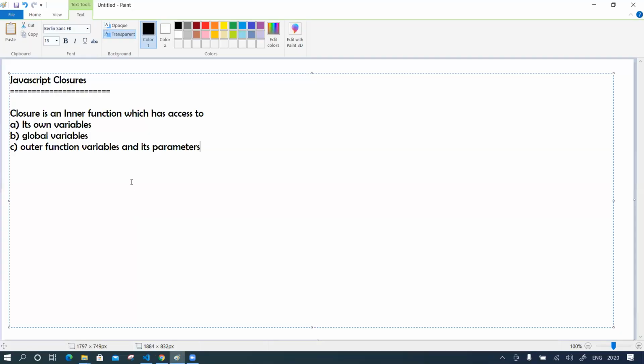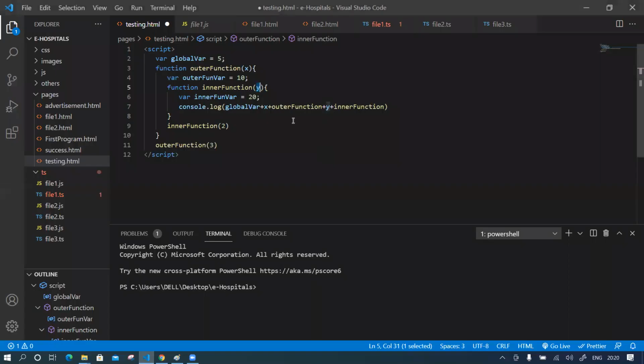That is the definition we have written, right? Its own variables, meaning local, global, and outer function variables and its parameters. Now if you try to print, what output will we get? Did you provide console.log? Okay, fine. So 5 plus how much have we provided? 3, so 8, then 18. Here I provided 2, 20 plus 20, 40 it will display.